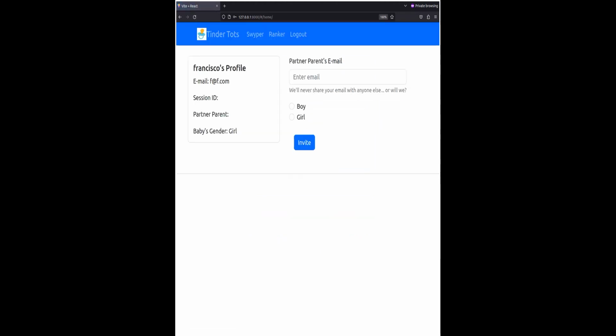There we go, so that works. When you first log in, you can't do anything because it takes two people. That's really one of the most challenging things about this project: everything has to be done between two people. It'll ask you to enter the email of your partner, and then choose if you're having a boy or a girl. You guys are gonna have a boy, so you'll invite them.